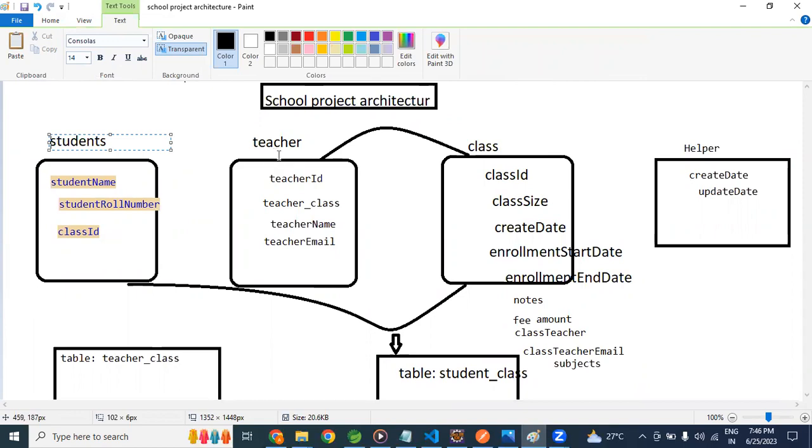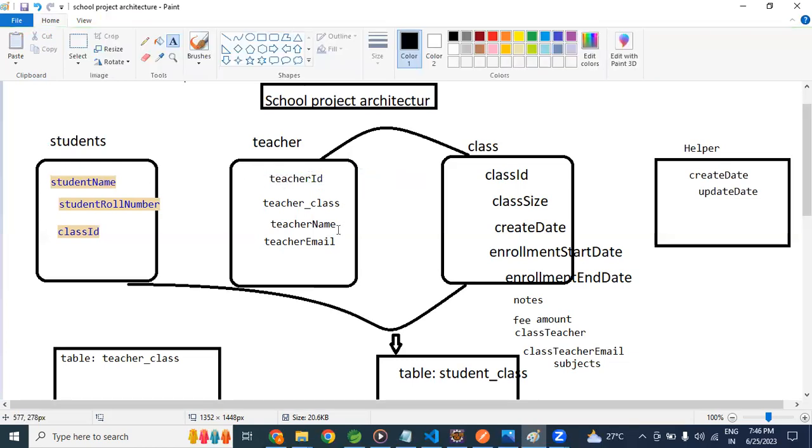Then the teacher will also have similar details to the student, basically its personal details. And then it will have one teacher ID for identification purposes in the school, and then its email ID, teacher name, and the teacher will be linked with the classes, like how many classes it will be teaching. So one teacher can teach multiple classes.